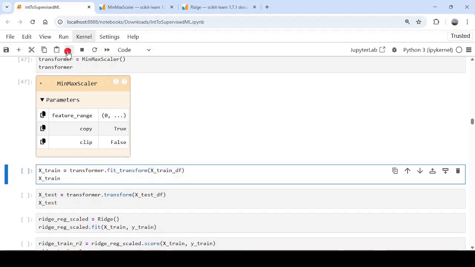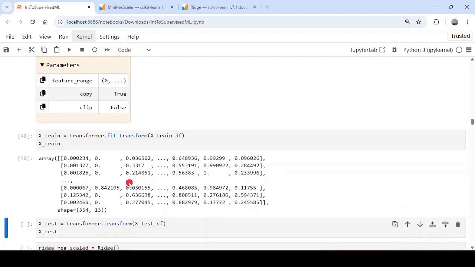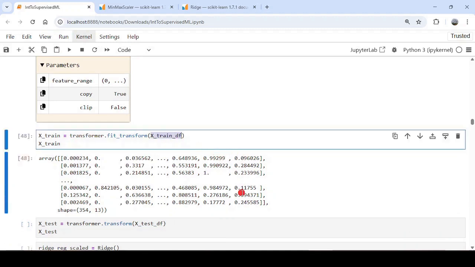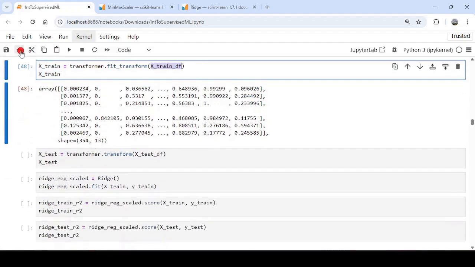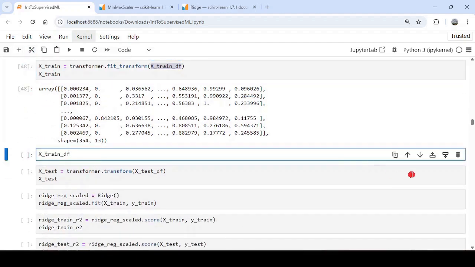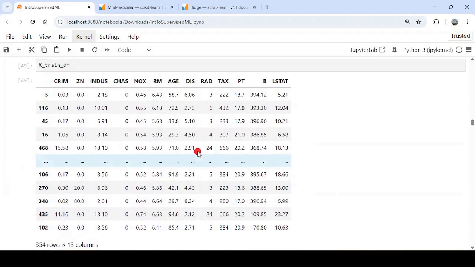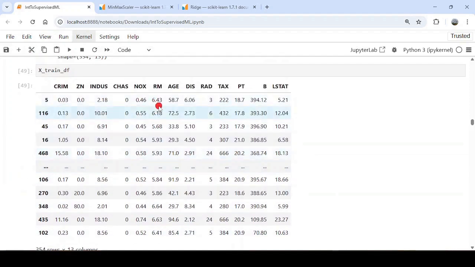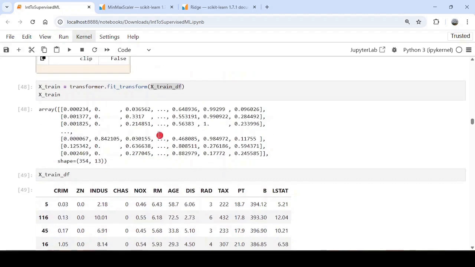Then this will provide the normalized data frame. Now each of the input covariates in the X-train DF are normalized into a value between 0 and 1. But the original data frame, this one, was having some values like, let's say, 6.43, 58.7 and so on. But all of these values are normalized into a value between 0 and 1 here.